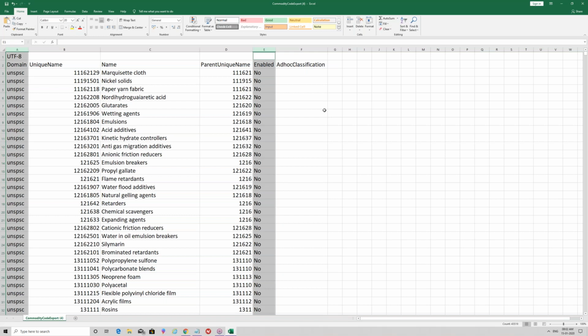Domain and enabled over there. So first of all, domain should always be Unis SPSC. Keep this in your mind. And enabled, guys, please don't make a mistake over here. This enabled field should always be yes. Why? Because if you give this as no, it will get loaded into the system, but you cannot use this particular commodity code within your whole Ariba system. So always keep one thing in your mind, guys: enabled should always be yes.